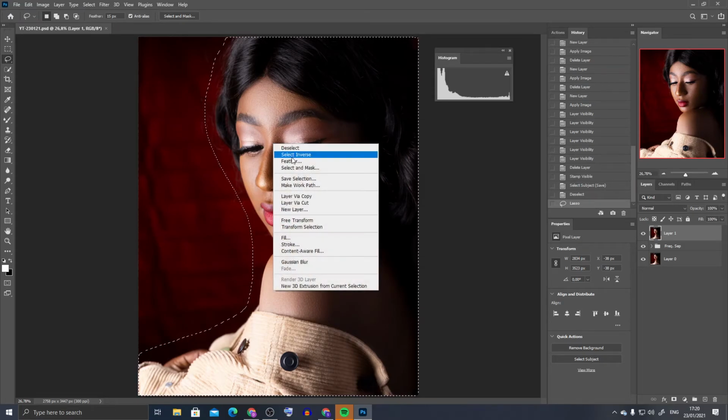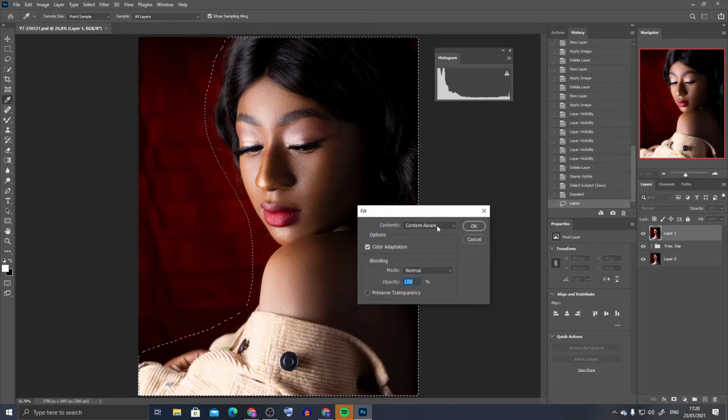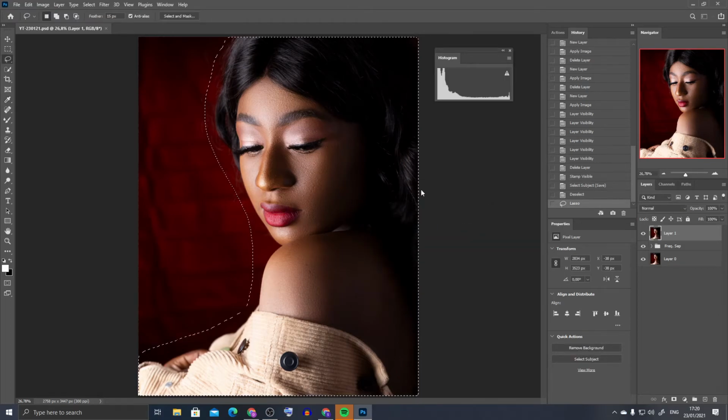Let's see what Photoshop will do. So right click and choose fill. So select content aware. Content aware means that Photoshop is automatically going to detect what the background is and what the foreground is and try to fill this. So let's click OK and see Photoshop do its magic.